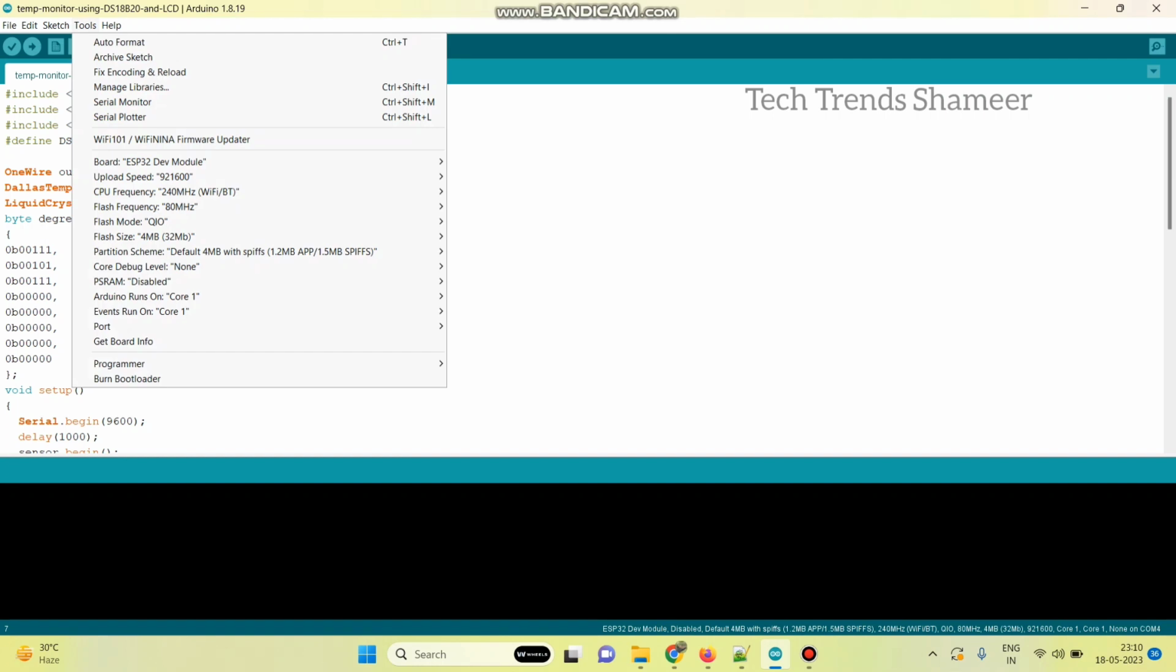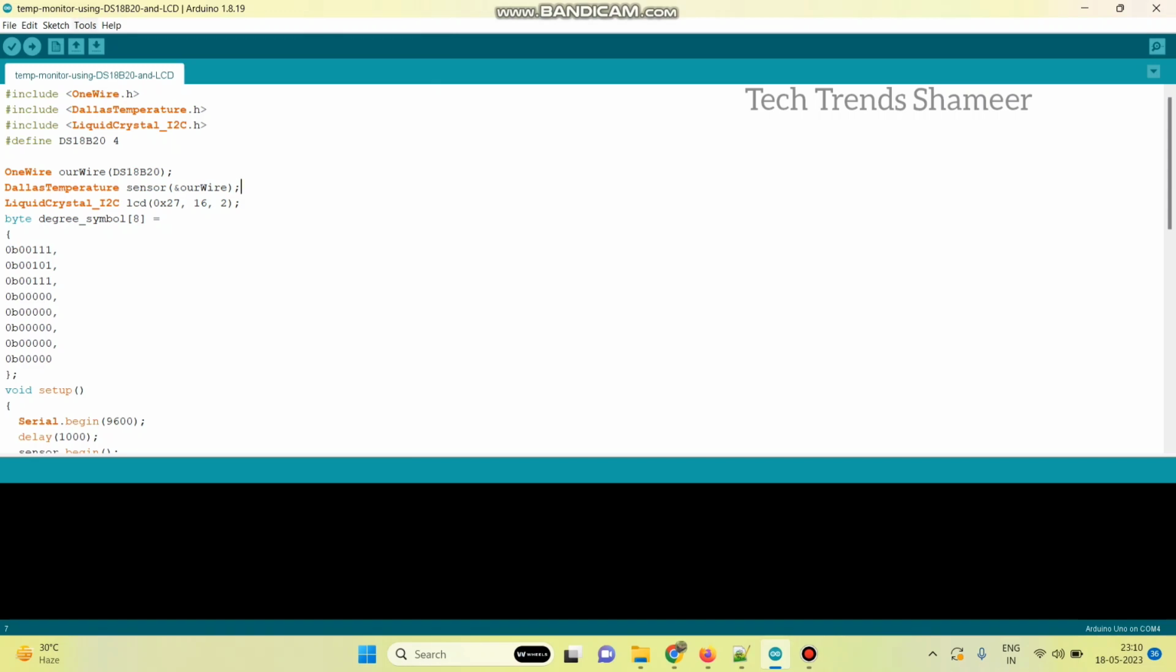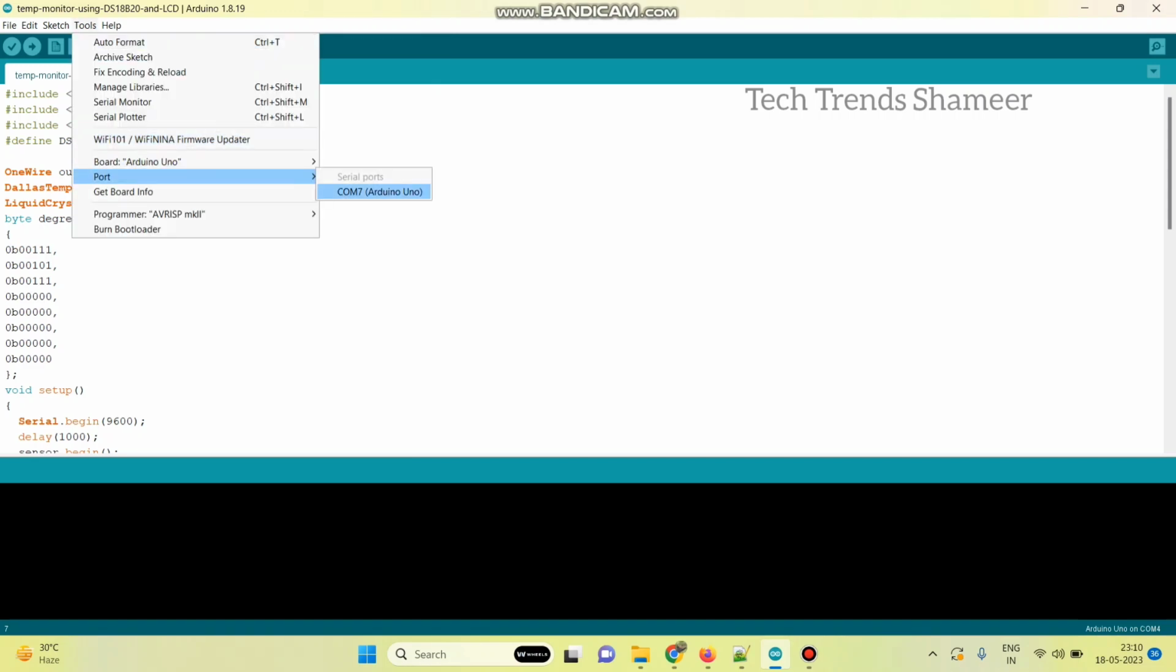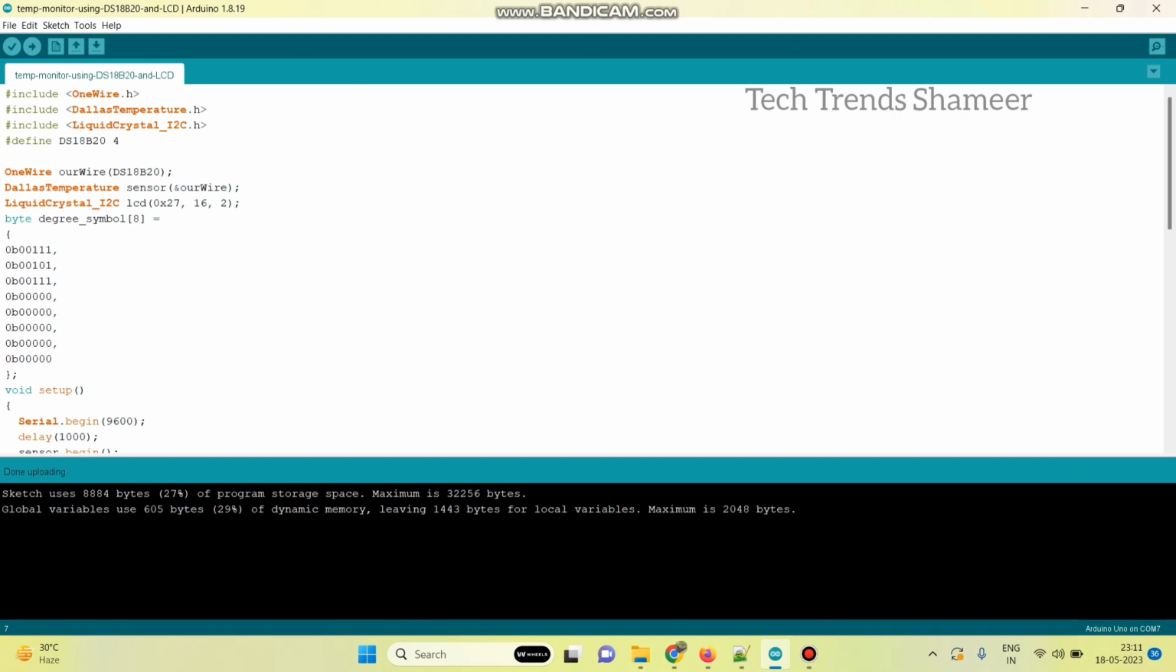For that, go to Tools and select the board as Arduino Uno, and then we need to select the port. And now click this arrow button and upload the program to the Arduino Uno board. Now the program is uploaded and we can check the output.